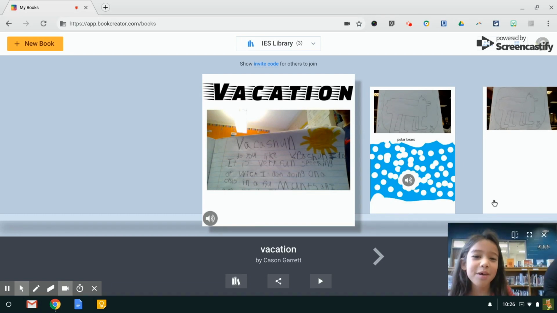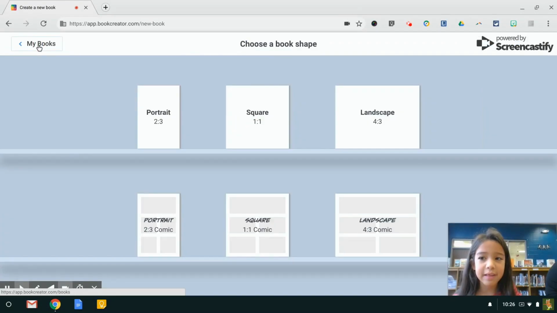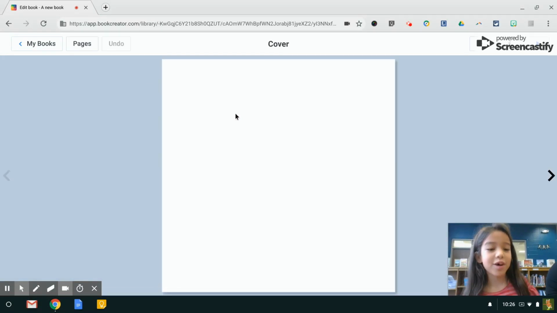When you get on Book Creator, your background should be blank and it should say no books in the library or something like that. We have books in the library because I think other people have been working on this. So when you get here, you click the orange button that has a plus and says New Book. You click that. Then you have these 6 choices. I usually click the square, not comic book.